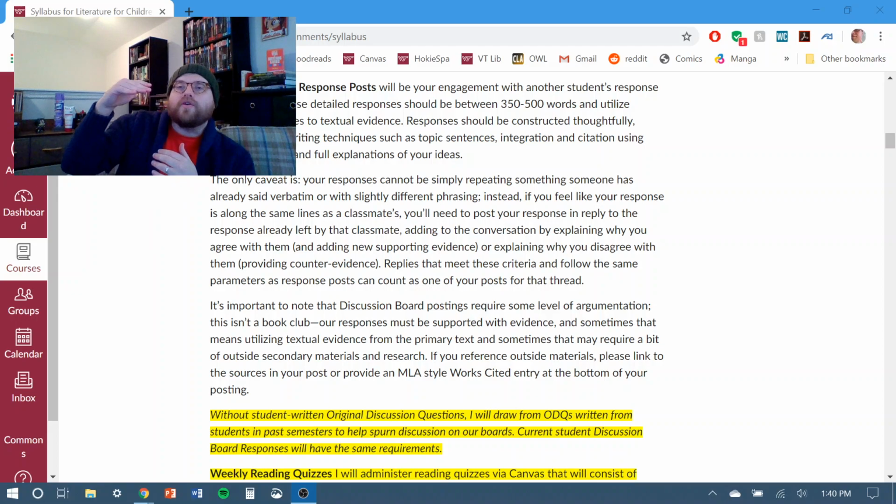Obviously, though, discussion board responses will have the same requirements. You're still expected to post 2 different response posts on the discussion boards, 350 to 500 words, utilizing multiple references to textual evidence. All of that is still in place, and of course I've left those directions here for you to review.